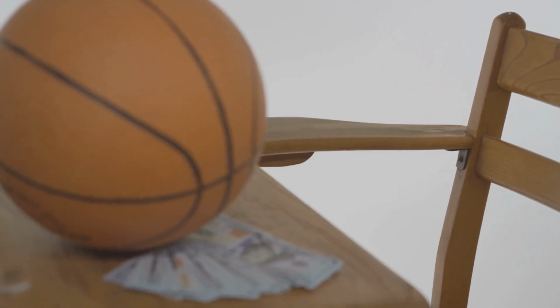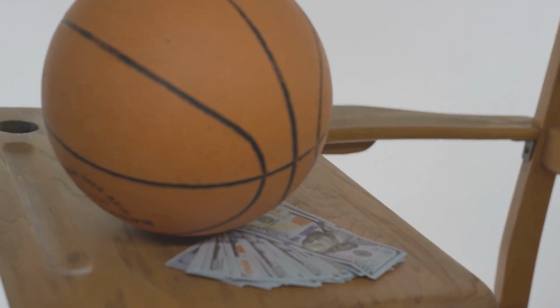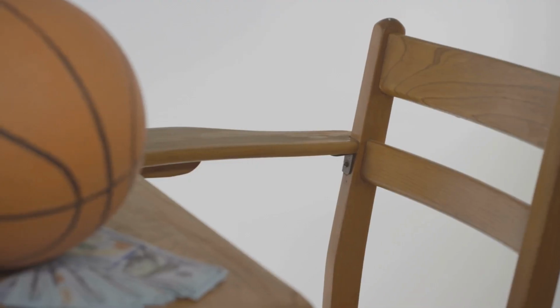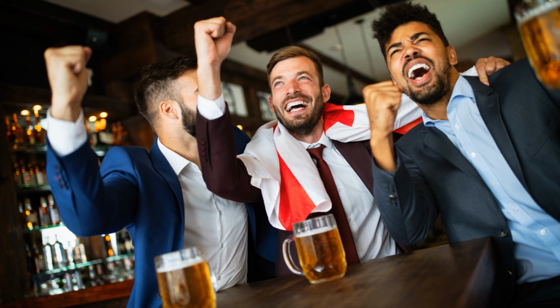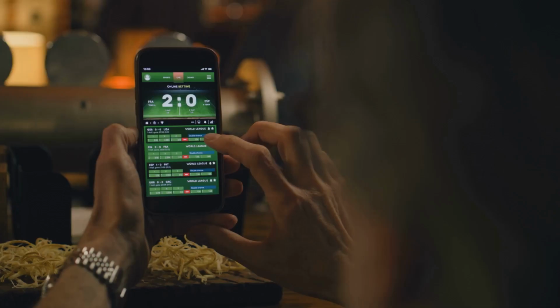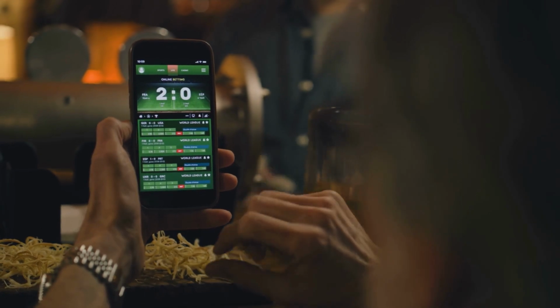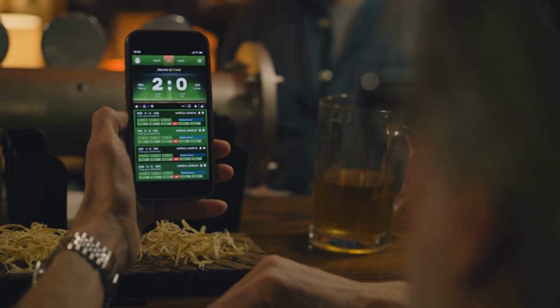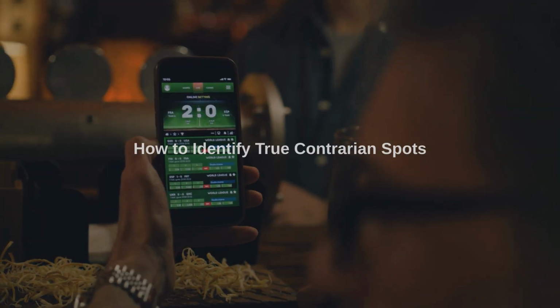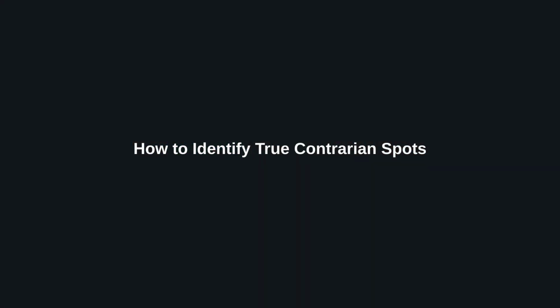Small sample situations. Early in a season, public betting patterns are less reliable. It takes several weeks for consistent public biases to emerge in the data. Non-mainstream sports. Public betting percentages for niche leagues, international competitions, and non-major sports are less reliable. The sample of bettors is smaller, and the percentage data is noisier.